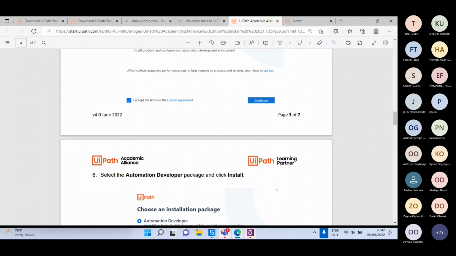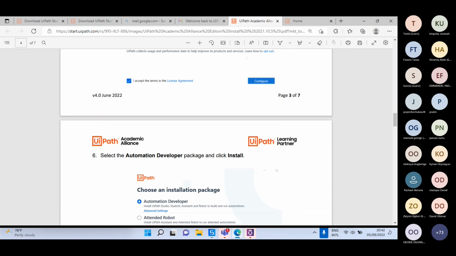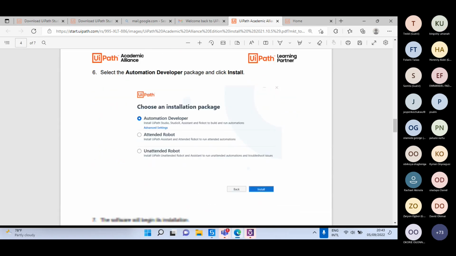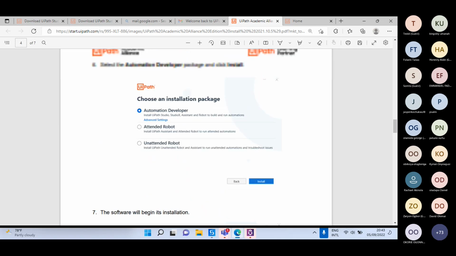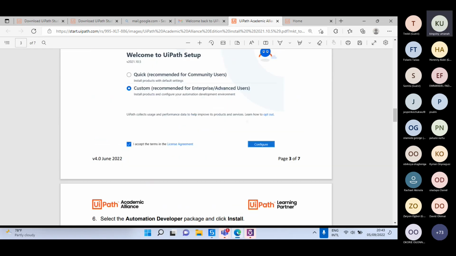You've done the setup? No, like the steps where you see quick and custom. You see choose your installation full page. Have you gone through all those steps? Oh, no, I've not. Okay, so after downloading the installer, open the installer.